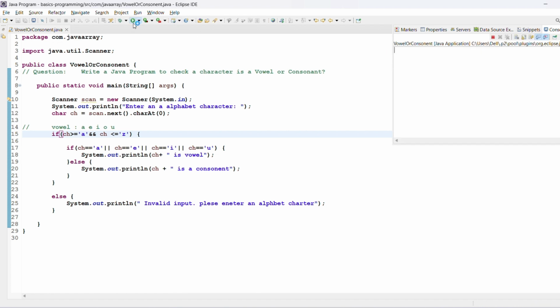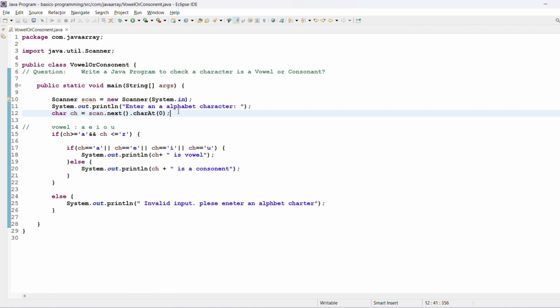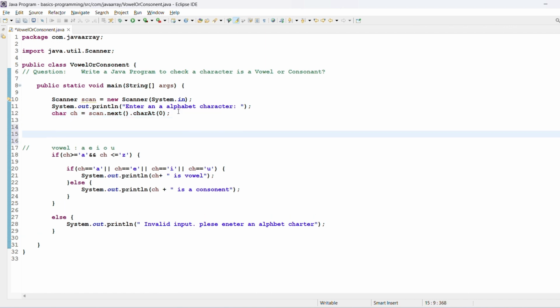One more thing, you might be wondering: what if you type a capital A and run it? See, invalid input. Please enter an alphabet character. Why are we getting this? The ASCII value of a capital A is different compared to a small a. The capital alphabet has different ASCII values. For that reason, we need one more logic here.